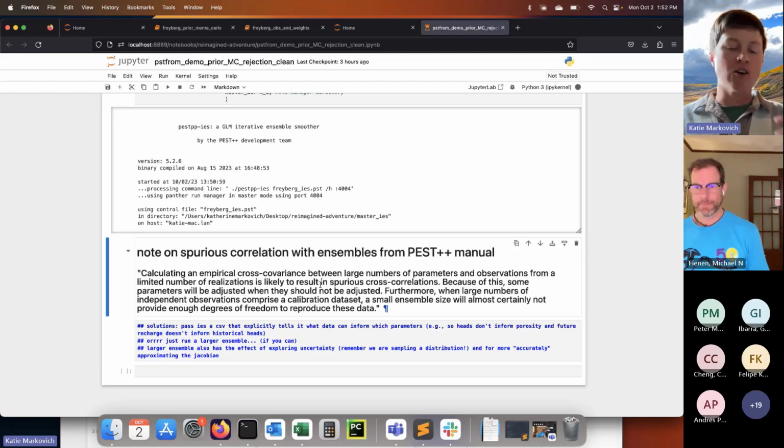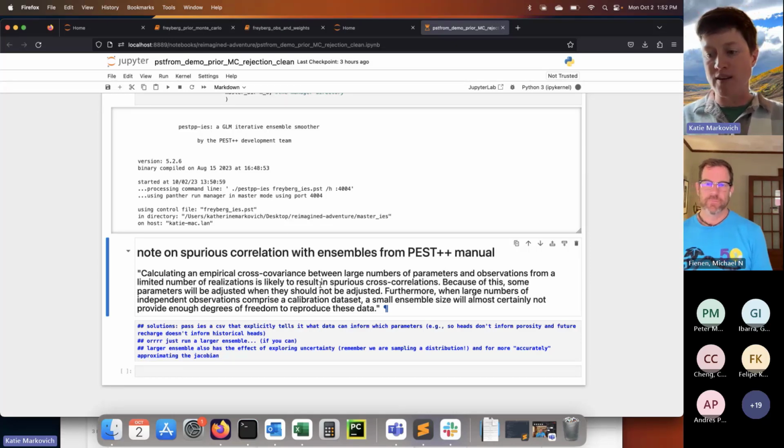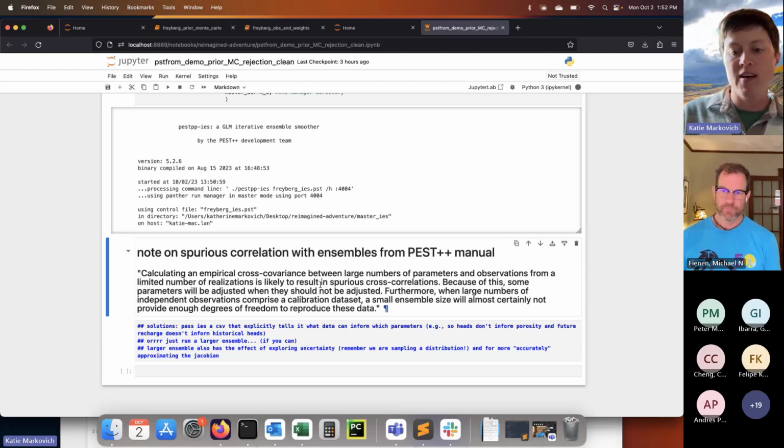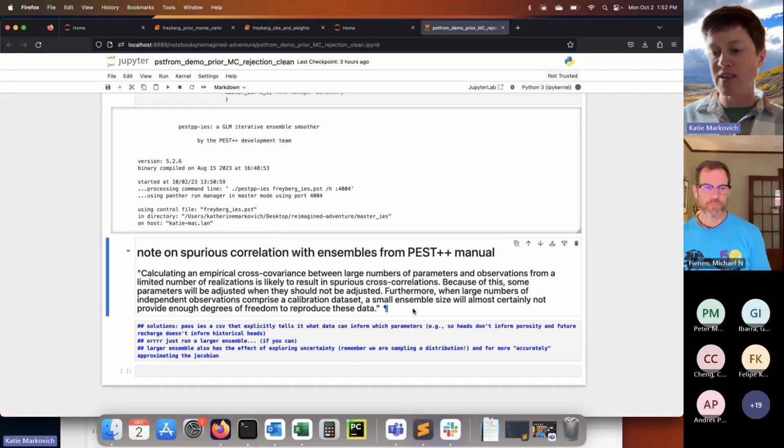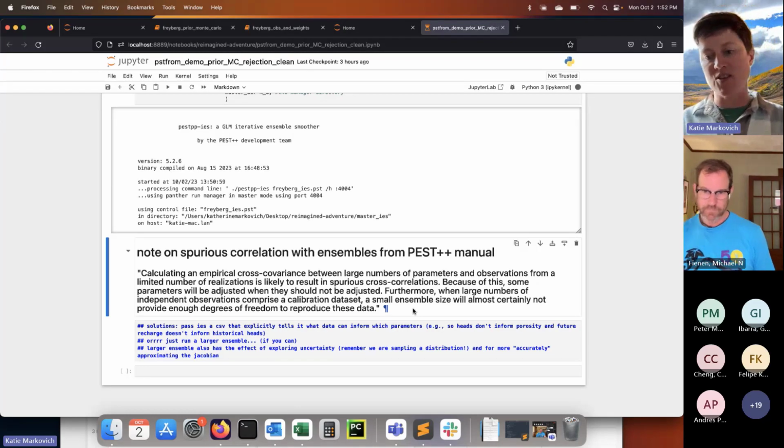So just as a function of how we build this approximate Jacobian through ensembles, you're going to have some parameters that are informed by observations when they shouldn't be, or shouldn't be adjusted, basically. And similarly, if you have large numbers of independent observations comprising your data set and a small ensemble size, you're pretty much guaranteed to not have enough degrees of freedom to reproduce that data. That's just a fact. Ensembles are really great, but once again, they're not perfect. They have their limitations, right?